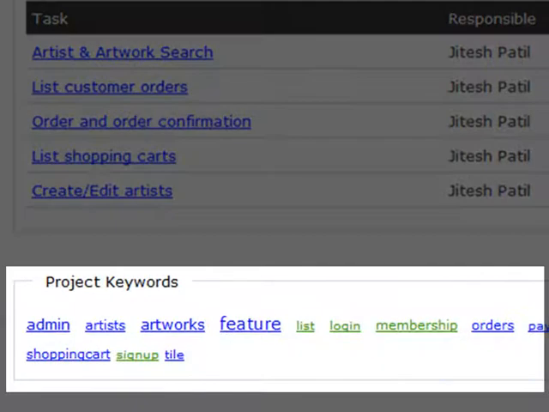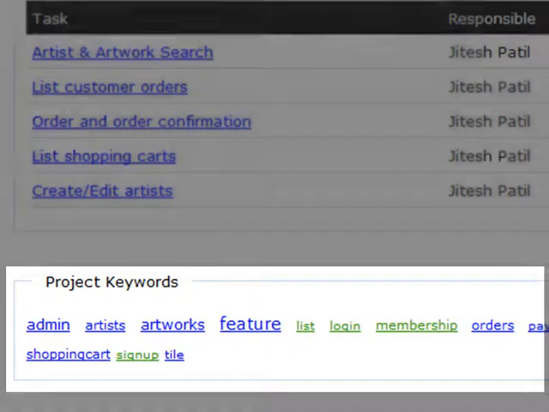Another cool feature is the project keywords. These keywords are the DNA of your project. They appear in the form of a cloud. The larger the keyword size, the more tasks associated with it. Once all the tasks associated with a keyword are completed, the keyword shows in green.